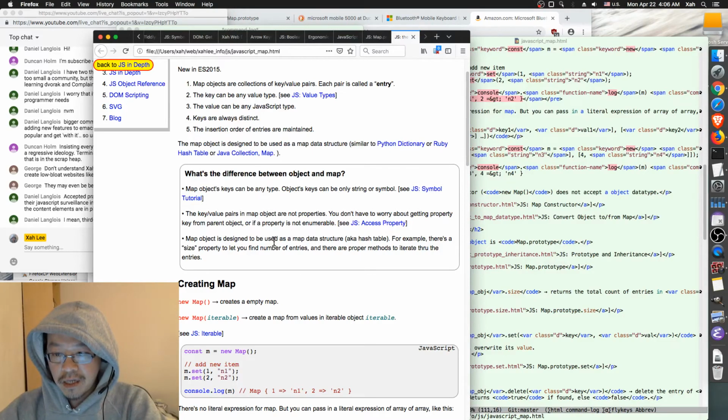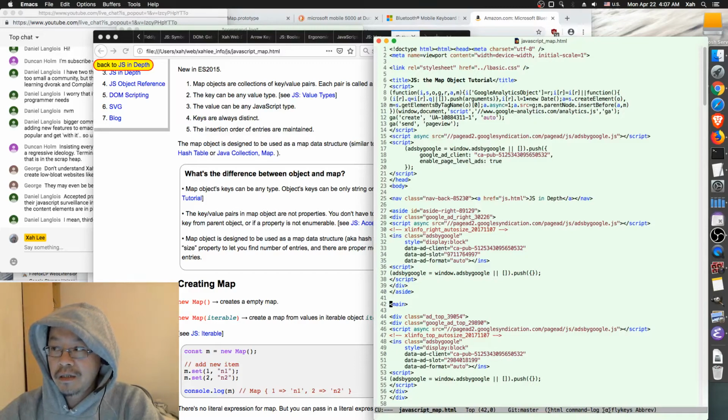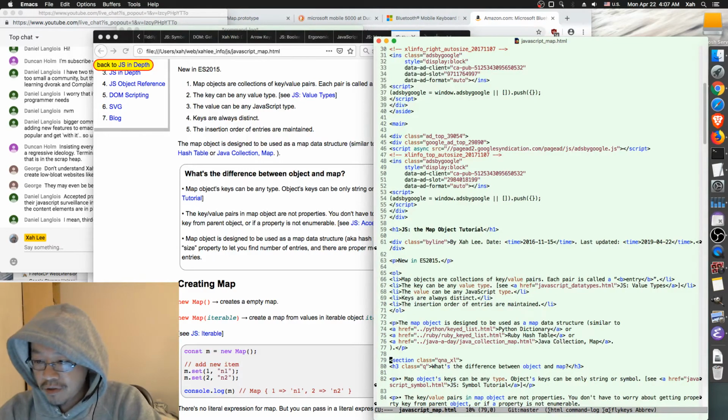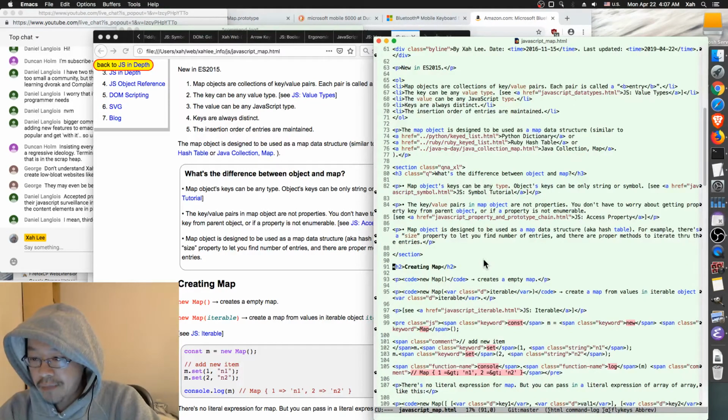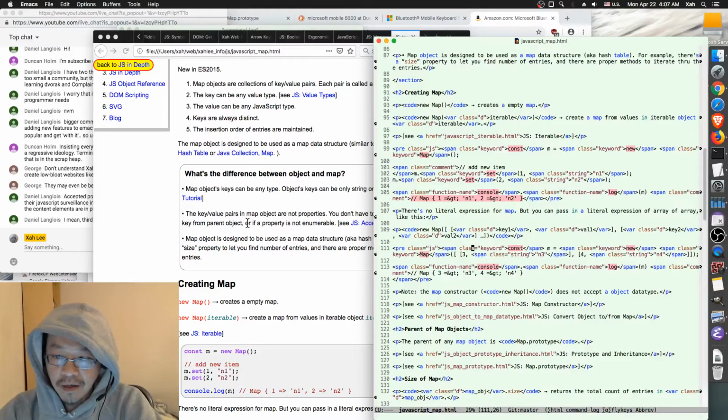Hold on a second. There's another thing I need to do on this page. So what's the difference between object and map? A JavaScript object is technically defined as a collection of key and value pairs. However, in JavaScript 2015, they introduced the map object, which is a proper hash table or dictionary. So what's the difference? So here are the differences.